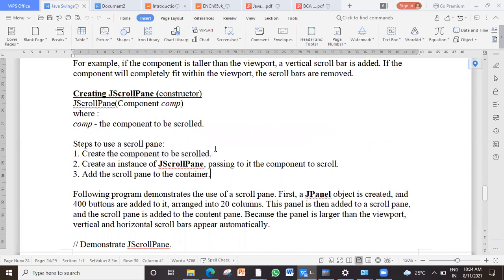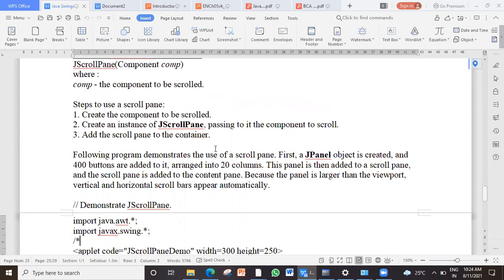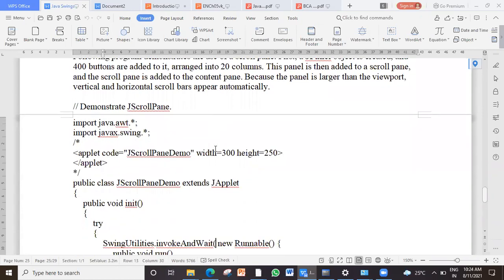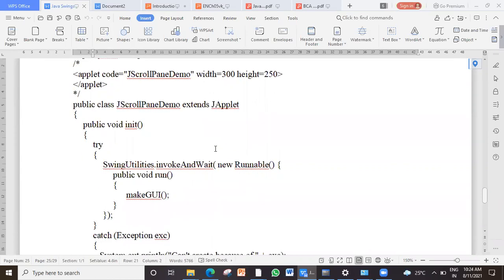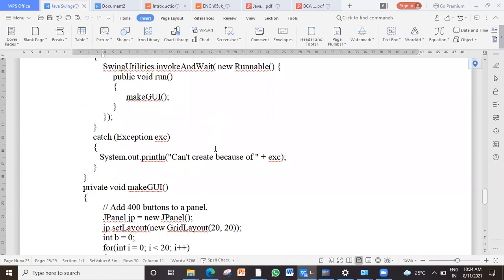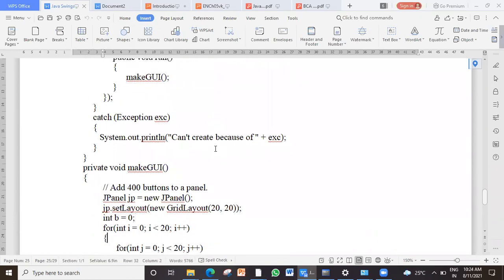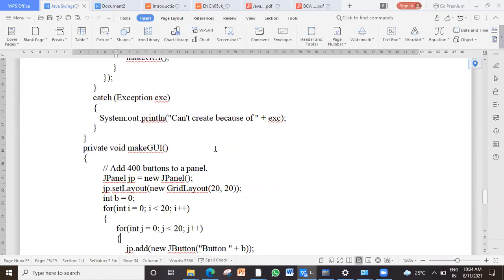So there is a program. In this program, we are creating multiple buttons. How are we creating multiple buttons? How did we create multiple buttons in the calculator? When we wanted multiple buttons, how did we create them? Array of buttons. So similarly, here we are using an array of buttons. How many buttons are we going to add here? See, 400.